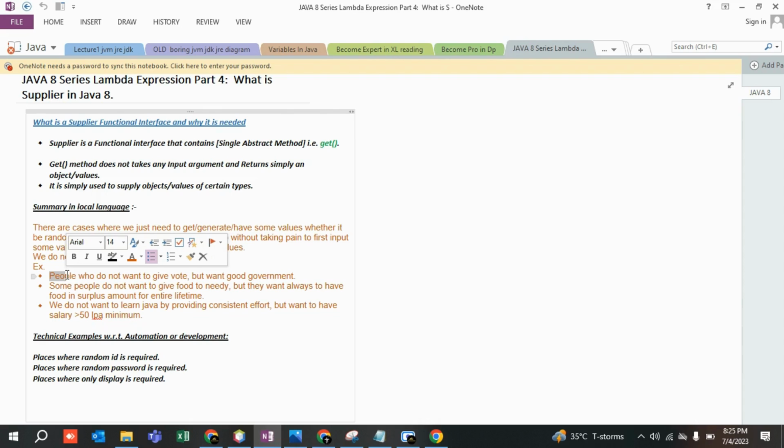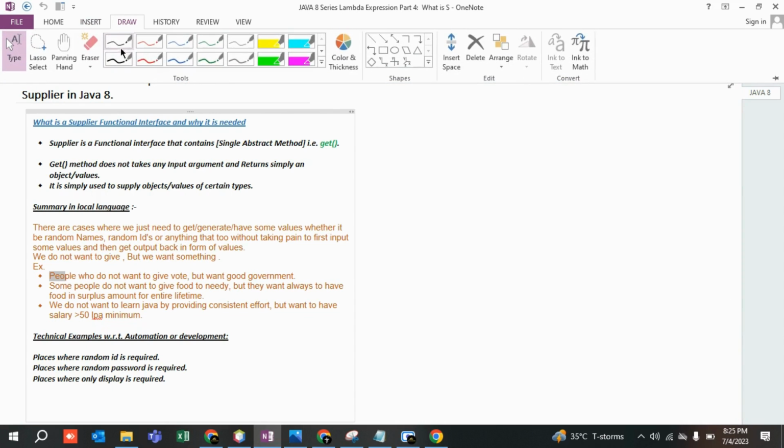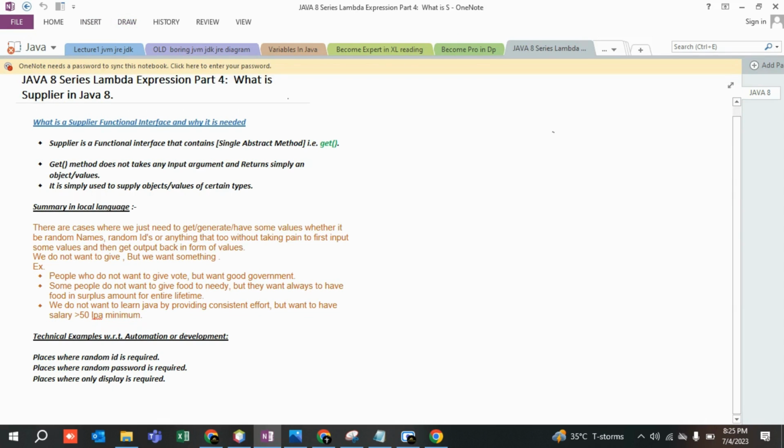In the same way, you are not supplying constant effort in learning Java, but still people are fascinated or thinking that they should have a salary of 50 lakhs per annum, or 50 LPA minimum. So in that way, you can try to understand what I'm trying to say here. Again, I'm going to give some more examples. A supplier is that kind of thing that keeps on providing you something without being asked to provide value to it, right? In the same way, for those who are not able to understand, let me make you understand with this example, if everything is not clear, right?